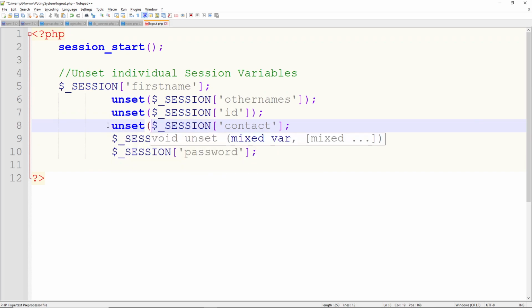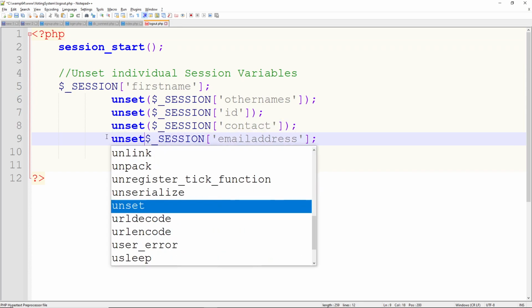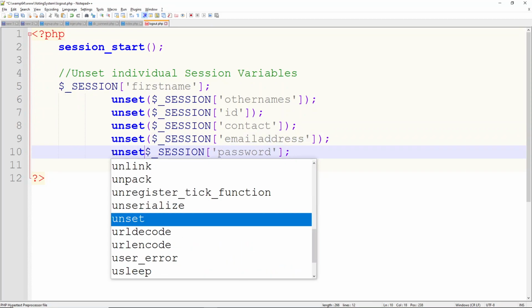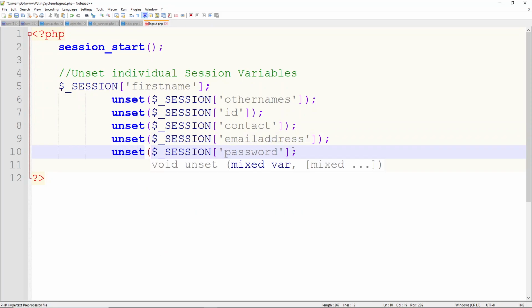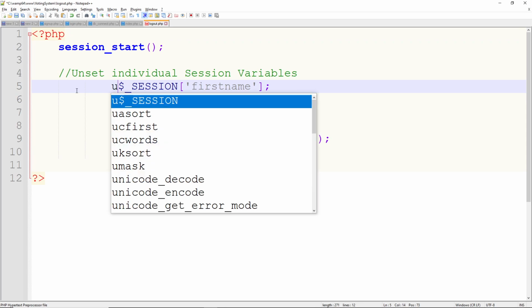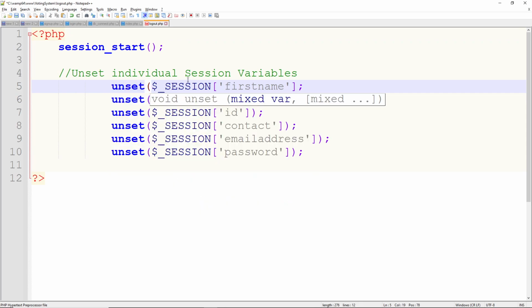Then here. Then unset this one. And unset. Then here, you unset this one. Then here. Like that. Forgot to unset this one, so unset. Then we unset like that.